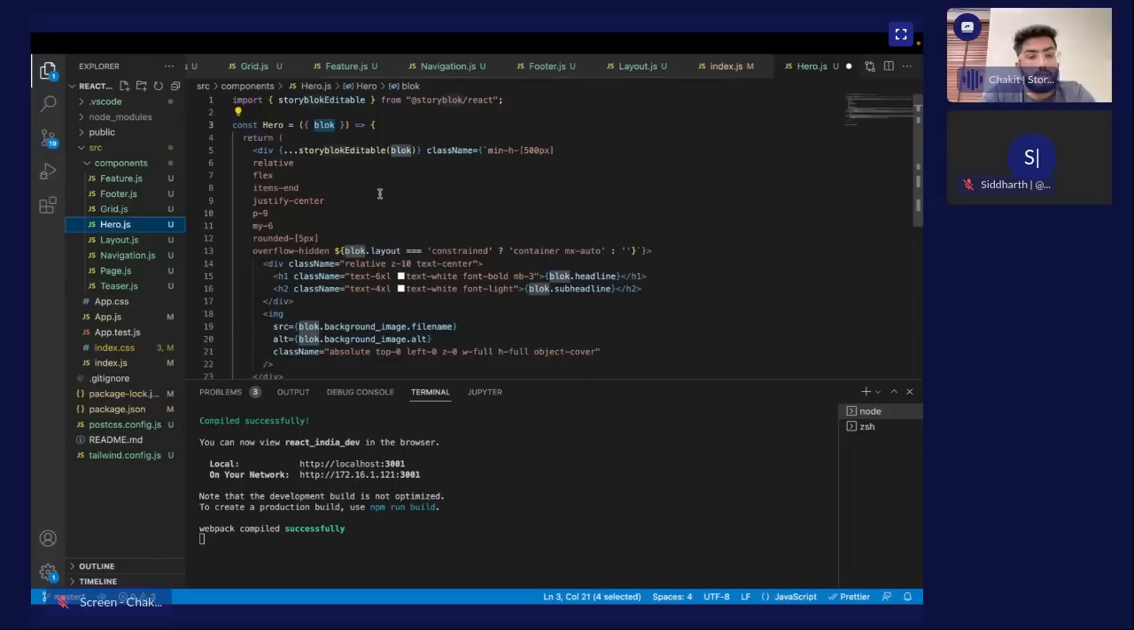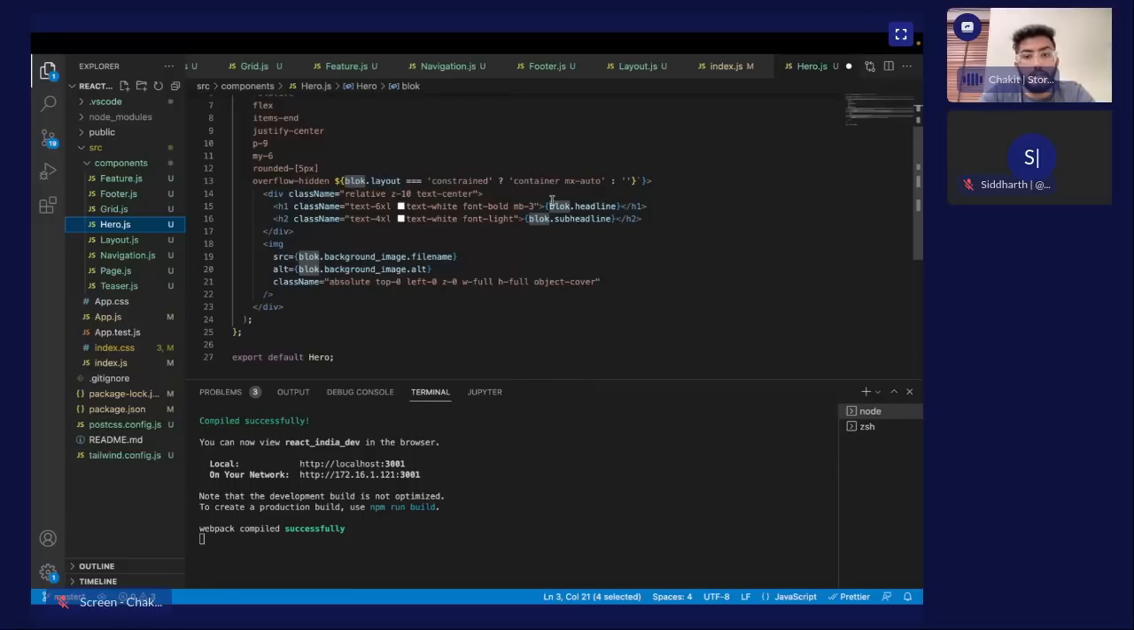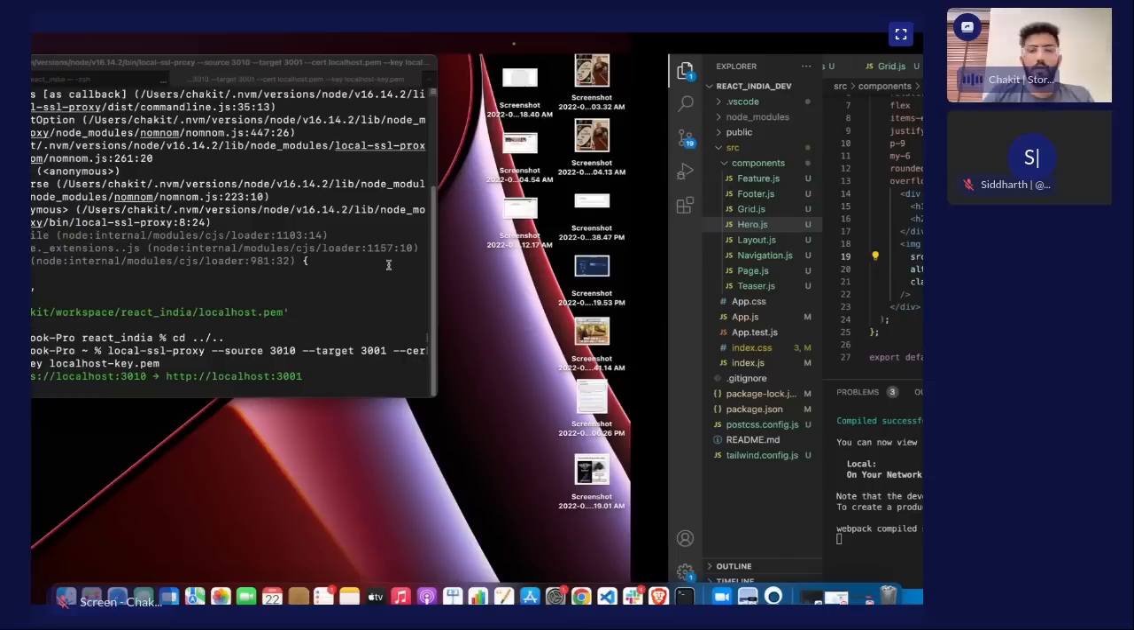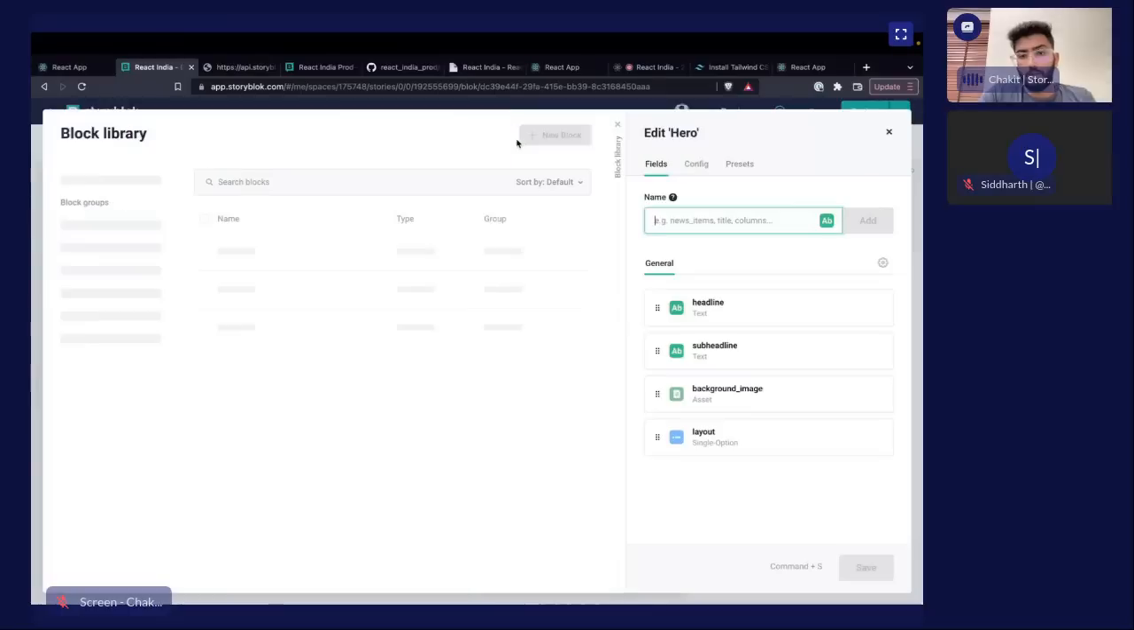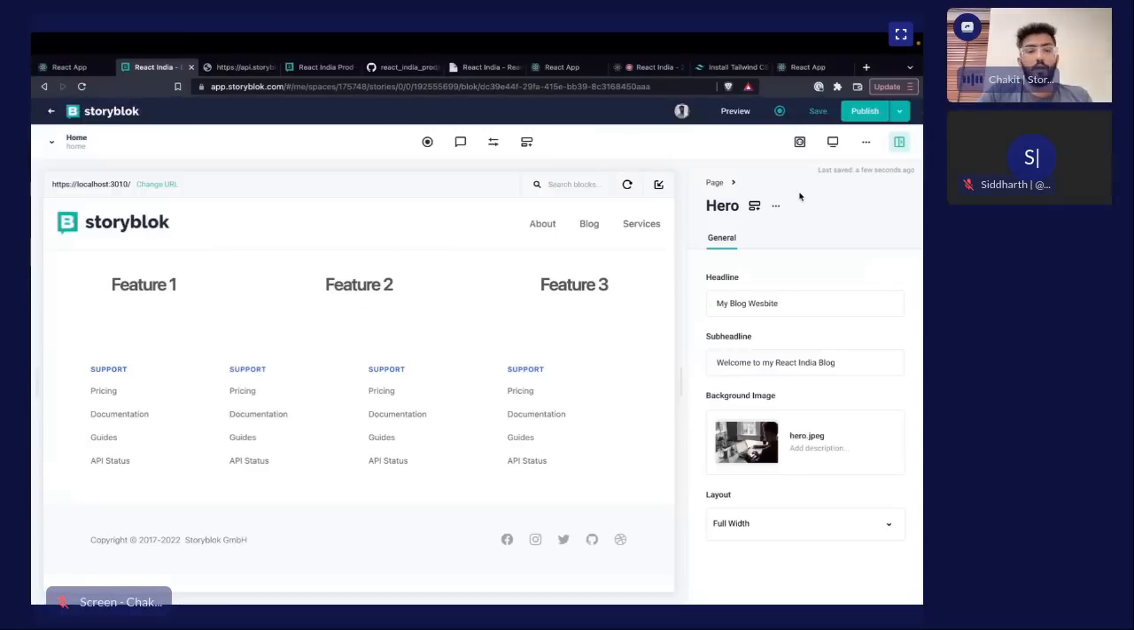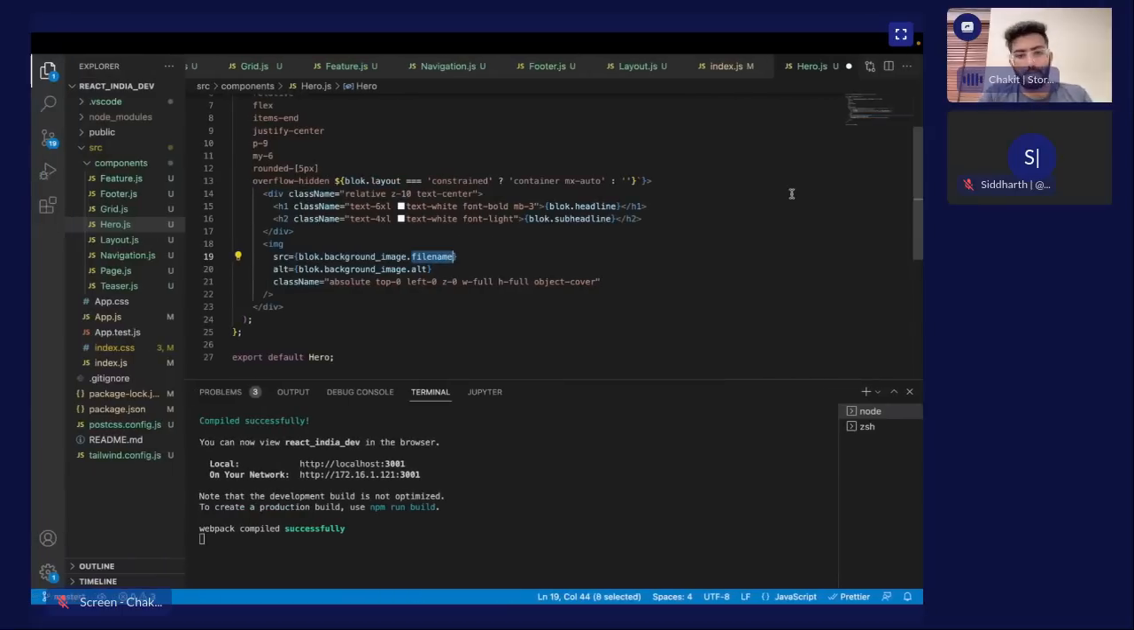So once we get inside the hero, we're getting the block. And once we get that, we created these fields: headline, subheadline, image and stuff like that. This is how we are accessing the image: block.background image, file name. I'm not sure if I created the background image correct. Should be though. Oh yeah, it's correct. I was just checking the namings and stuff like that.